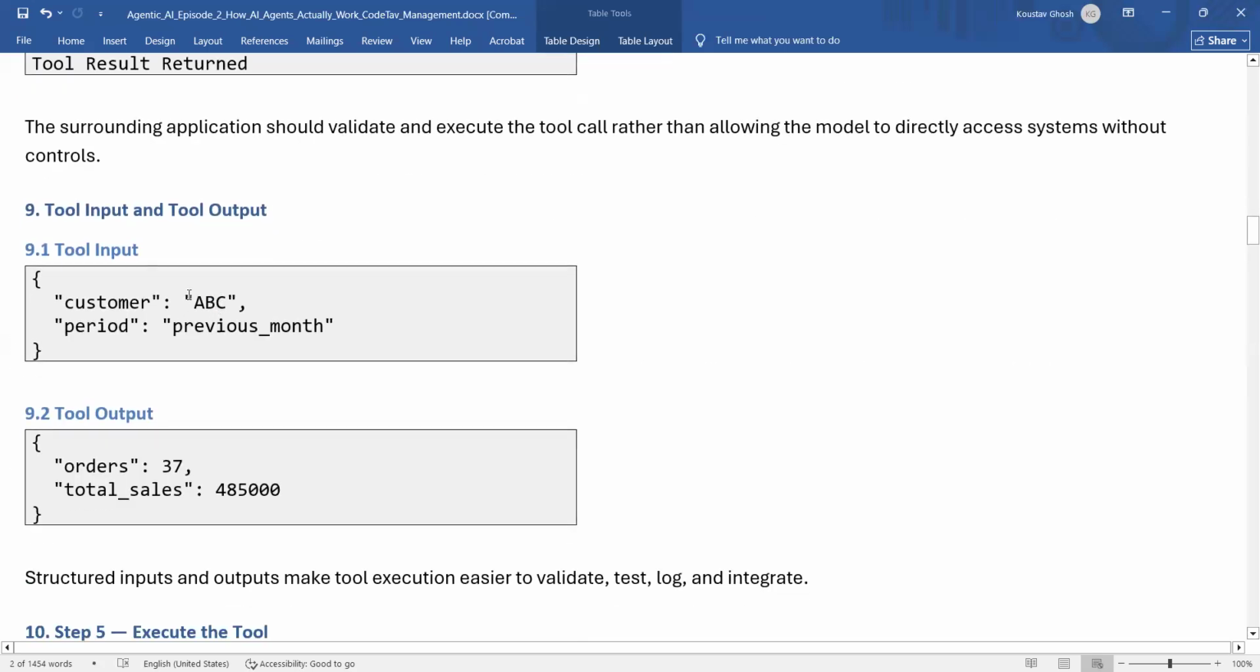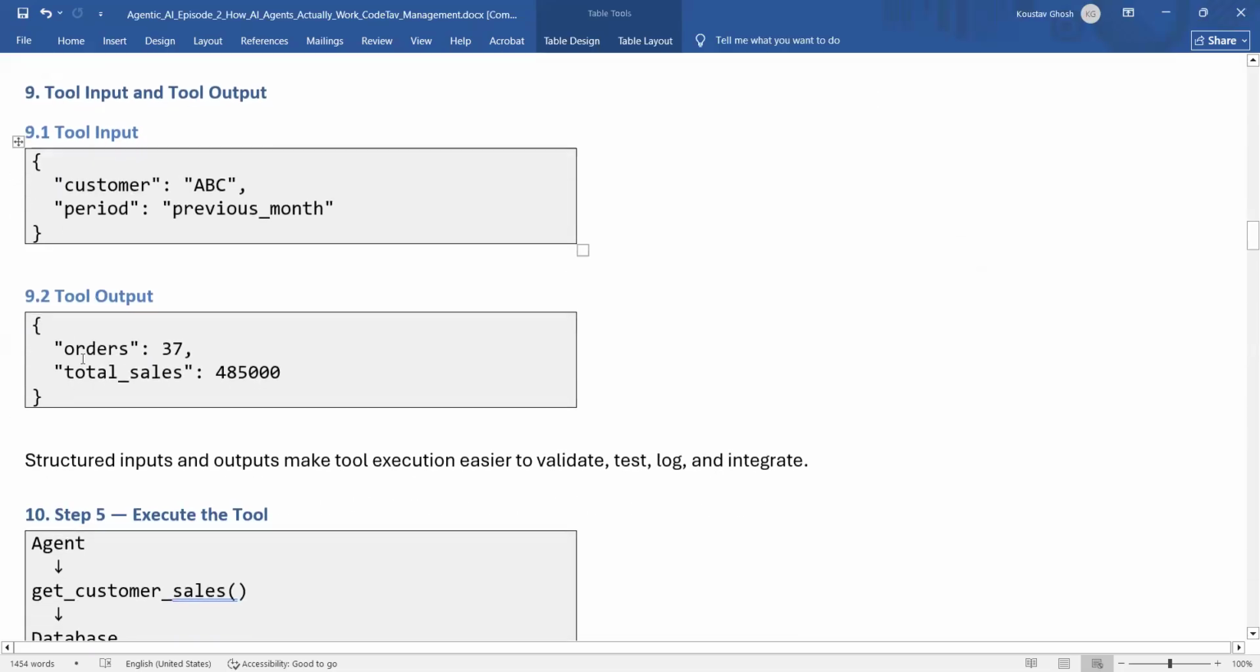Suppose the database returns customer ABC orders something like that. Here, what input have we given? Customer and period. These parameters we have passed, right? Now the output we are getting is orders as 37, total sales is 4,85,000. So now the agent has new information, and this is called an observation. So the agent observes the sales data and orders. Now it can decide, I have enough information, or maybe I need more information.